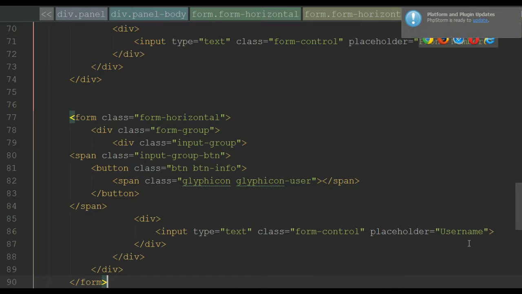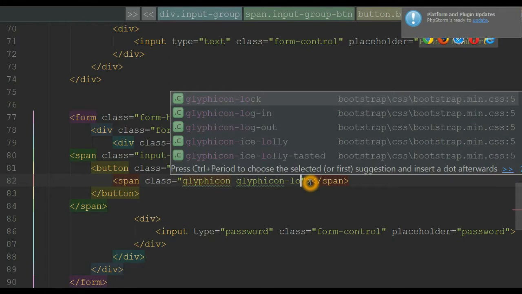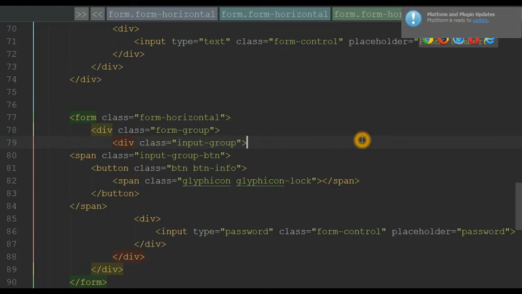So this becomes our password input control, and I'm writing the placeholder of password. Also change the type from text to password, and the glyph icon which is lock. Let's save this and view in our browser.